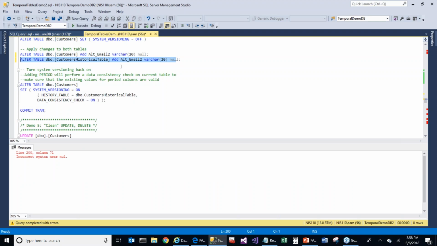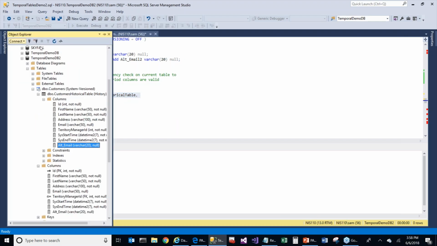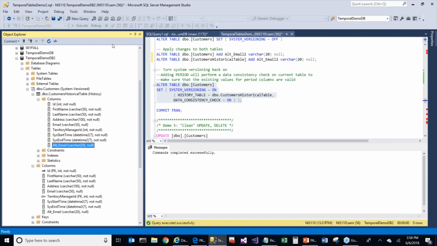Incorrect sequence. Oh, I didn't highlight the whole statement. All right, let's try it again. All right, so that completed successfully. Now both tables have the same structure, and when I turn it back on, everything is running correctly again.